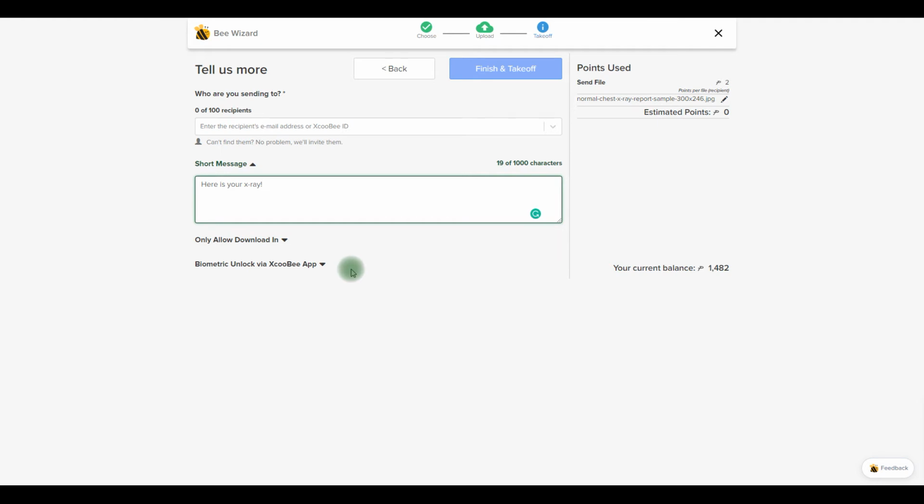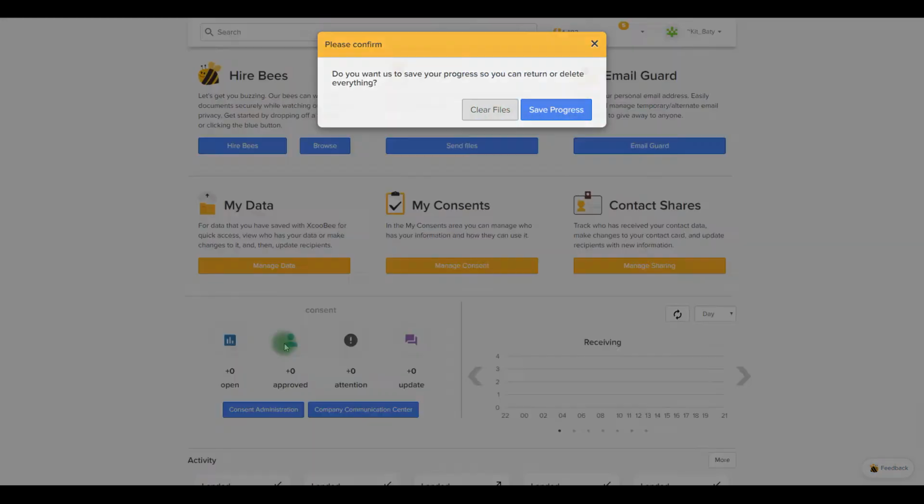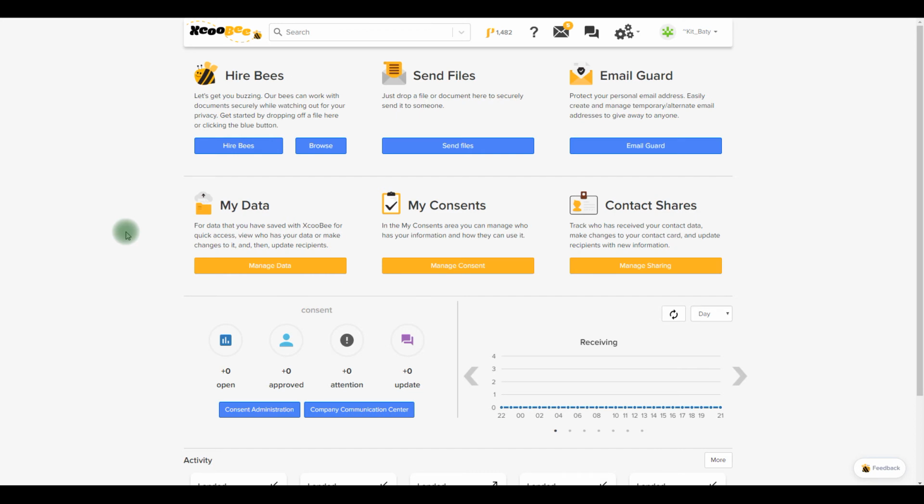Some of the additional benefits of using XcooBee to securely send documents. One is with every document you send, you get proof of download. So when the recipient downloads the document, you will know. Your files will be delivered to the intended party, or they will be deleted from the server. All levels of communication within XcooBee are encrypted to ensure maximum security.